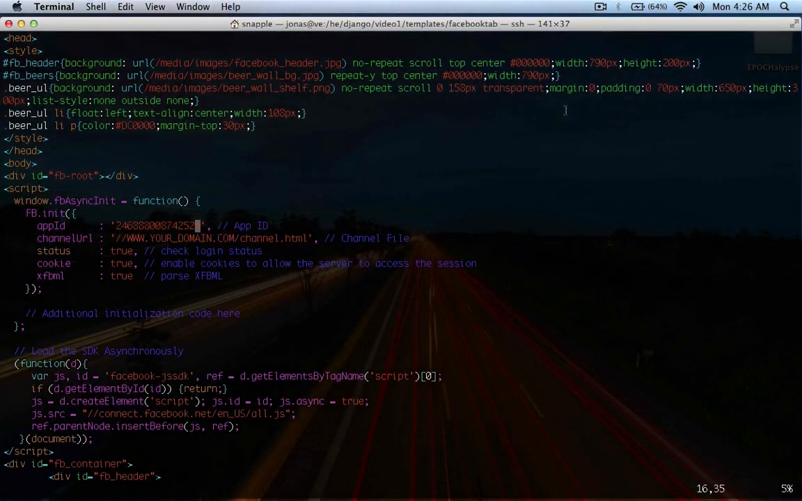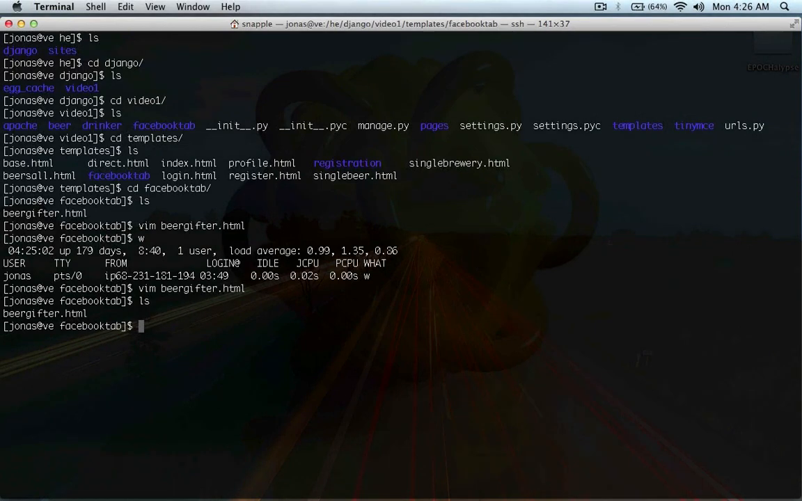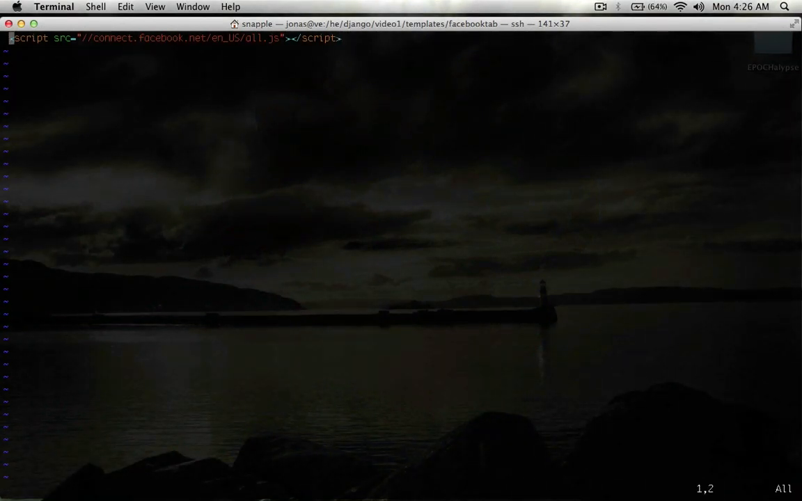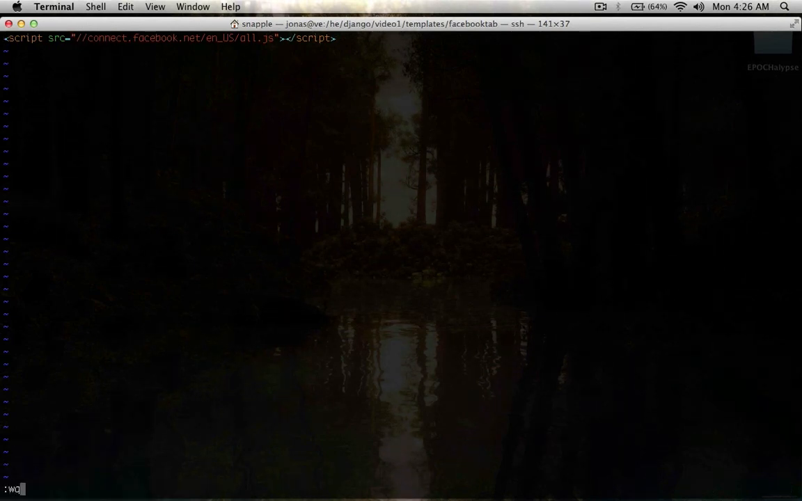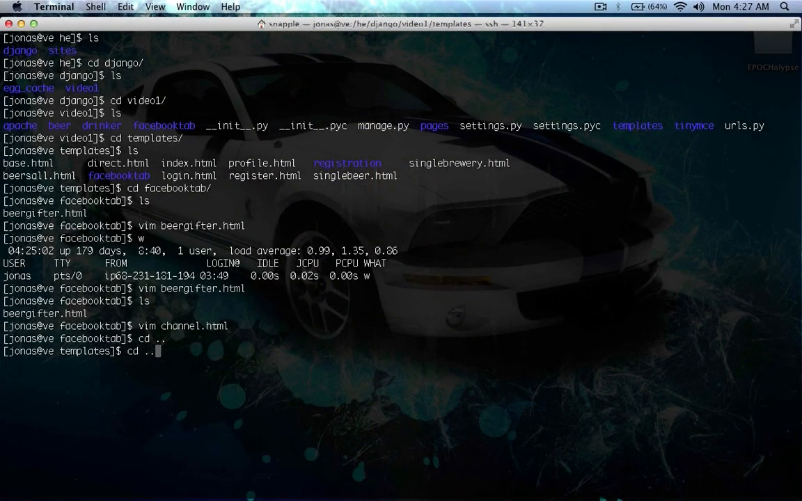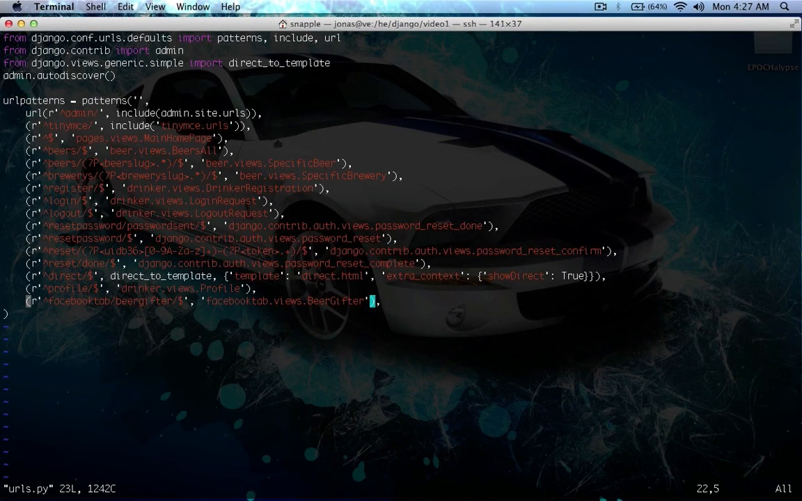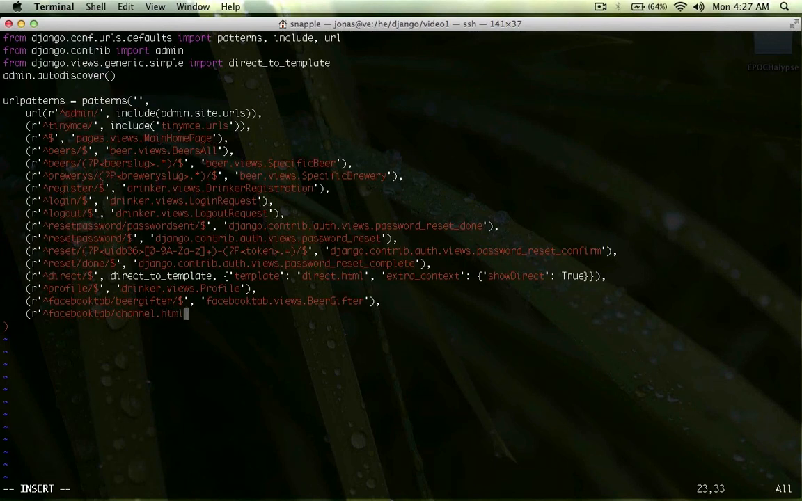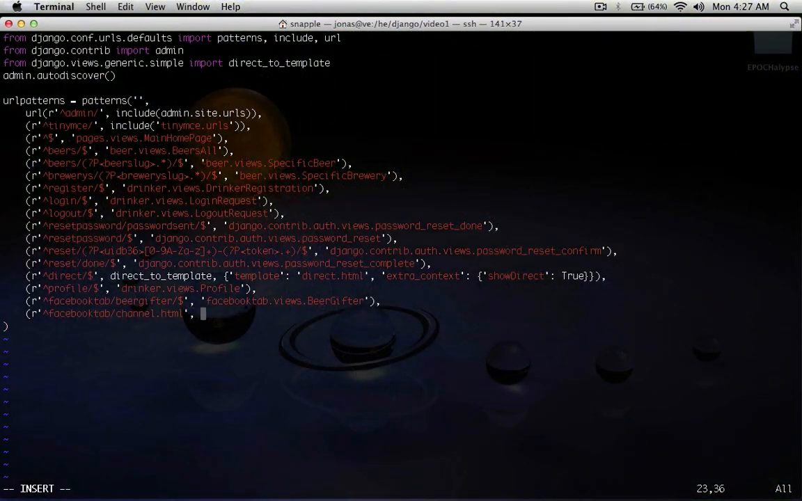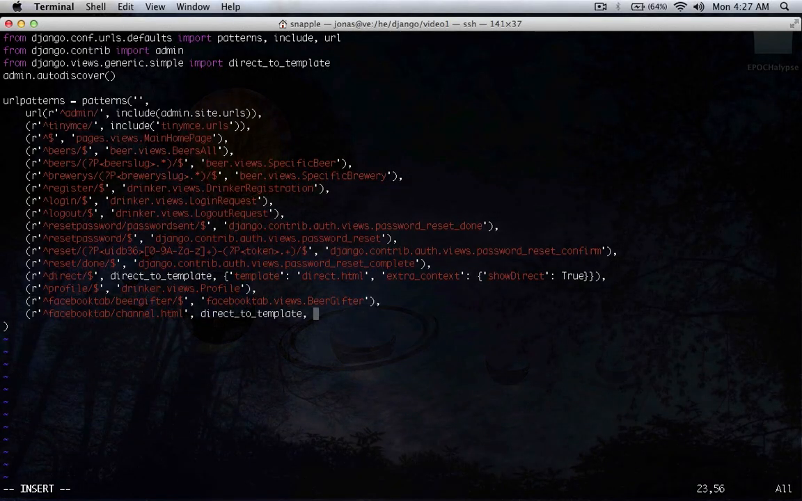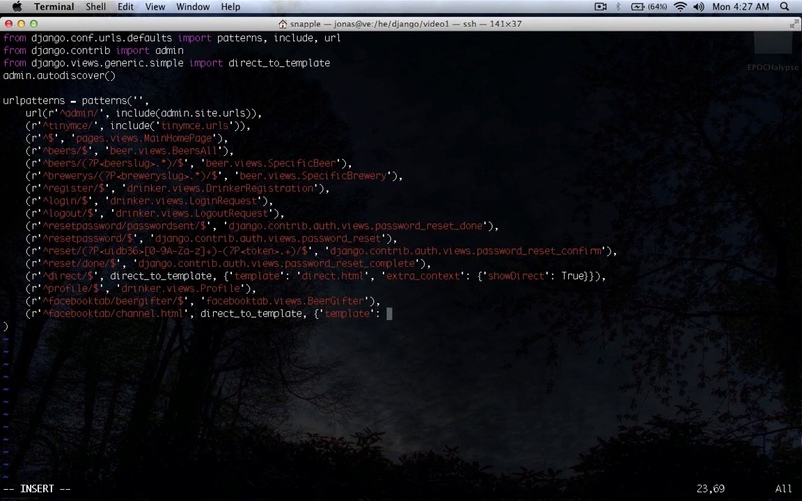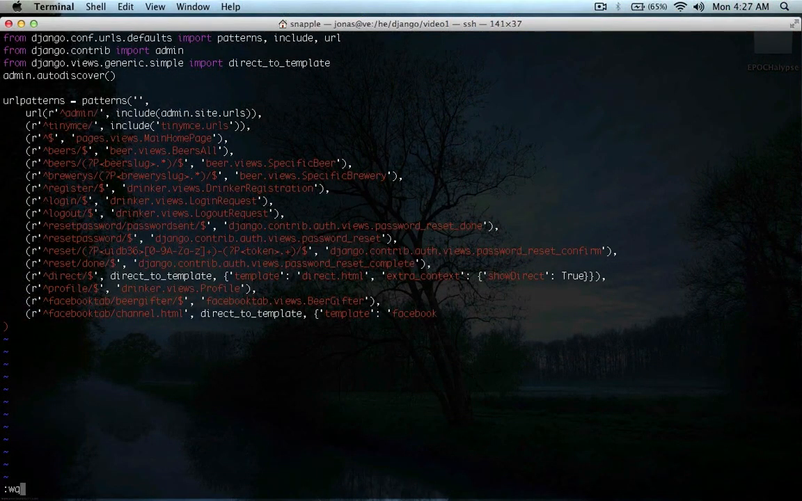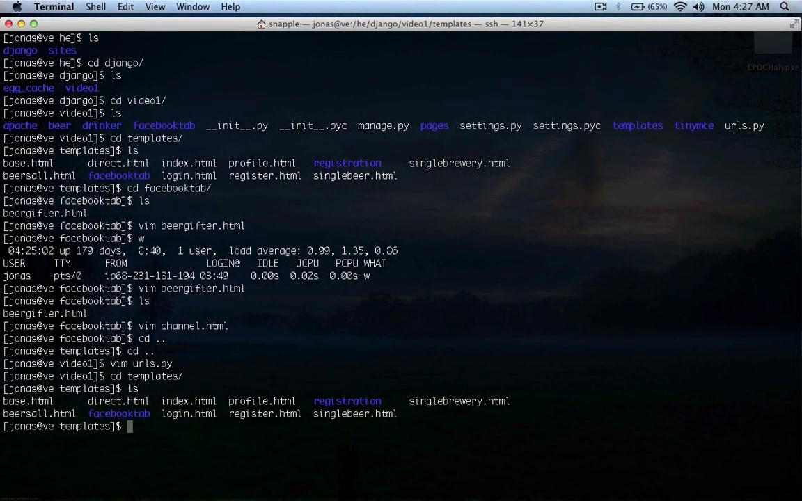All right, we had a little bit of a hiccup there. Let's try and create this channel file now. So inside my Facebook tab folder, I'm going to do channel.html. And we're just going to paste what it says to paste in there. Then I'm going to go into my URLs, and we're going to make a URL for that. It's going to be facebook tab/channel.html. That's going to be a direct to template, and we're going to feed it the template we just created, our template folder name, facebook tab.